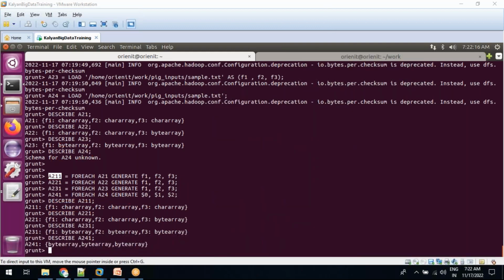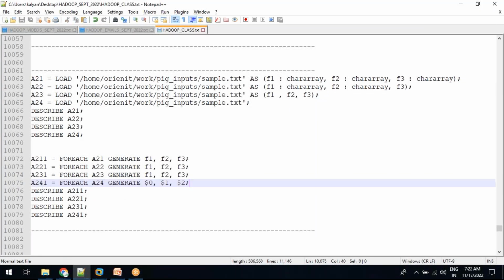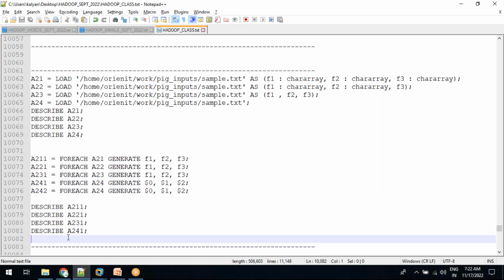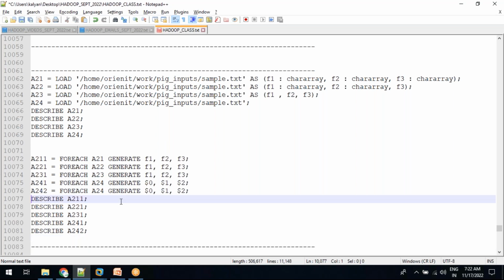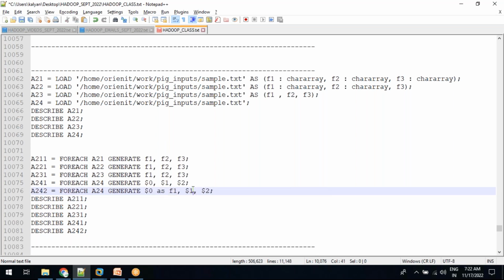Okay, but is it a problem? No. Pig provides a wonderful feature, so we can construct the schema based on our need. I don't like only byte array like that. So what I'm going to do is construct my own schema, and I do that by using the alias concept. Like in an RDBMS, we use alias, correct? The same alias concept is applicable here also.